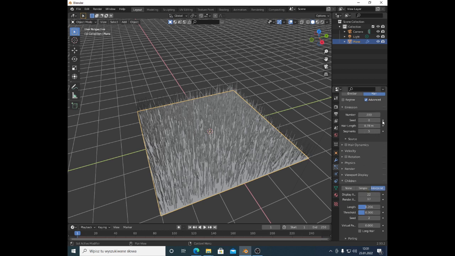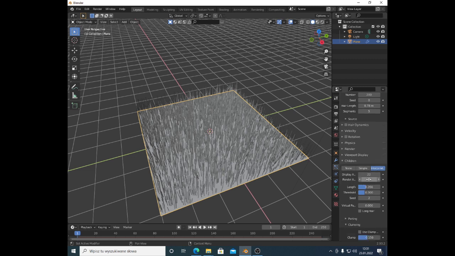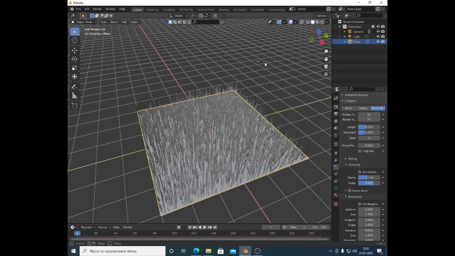Yes, the parent basically, because this is the children, and always remember the children are gonna render and not the parent settings. So remember to adjust the render right here too. So there is that, guys. But I want to show you more.